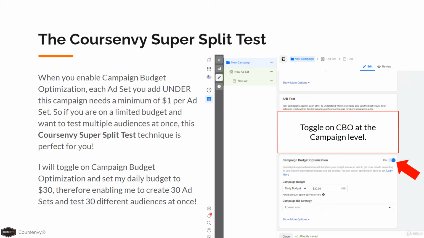When you enable campaign budget optimization at the campaign objective selection page, each ad set you add under this campaign needs a minimum of $1 per ad set. So if you are on a limited budget and want to test multiple audiences at once, this CourseEnvy Super Split Test technique is perfect for you. I will toggle on campaign budget optimization and set my daily budget to $30, therefore enabling me to create 30 ad sets and 30 different audiences to split test at once.